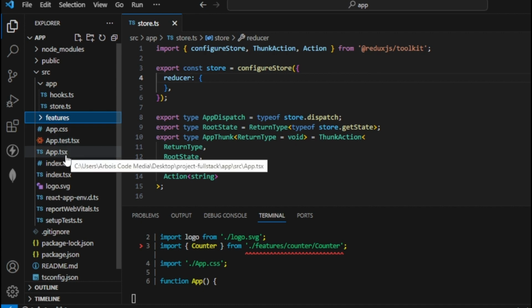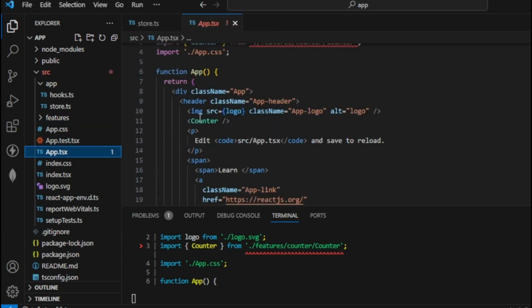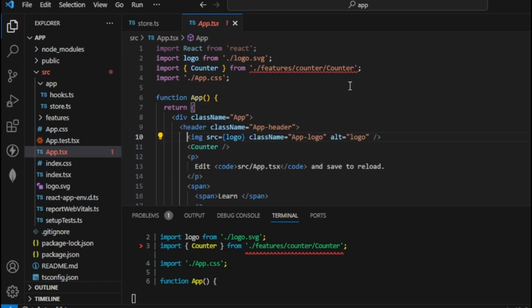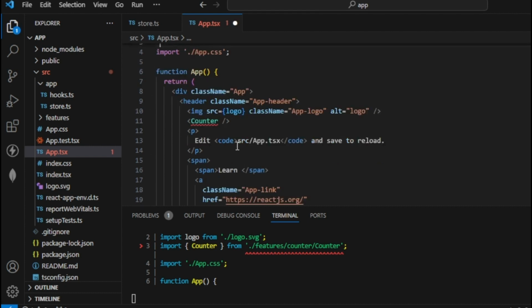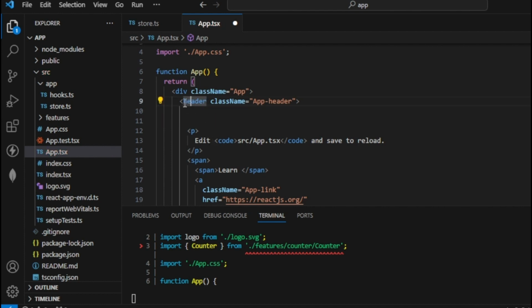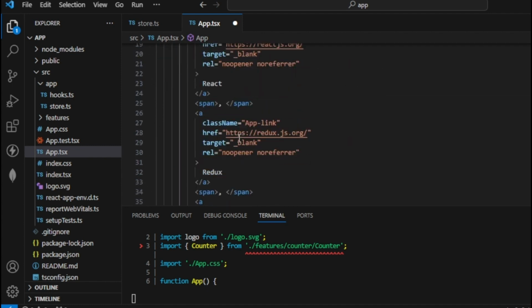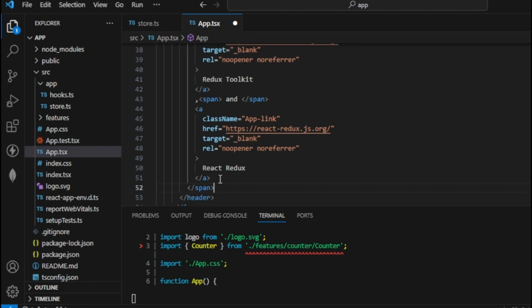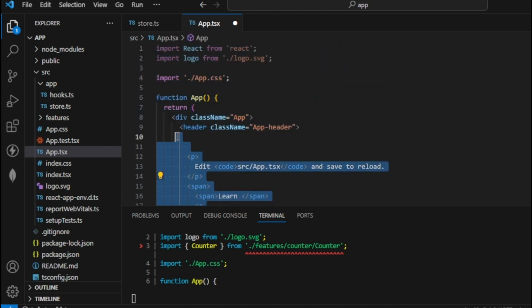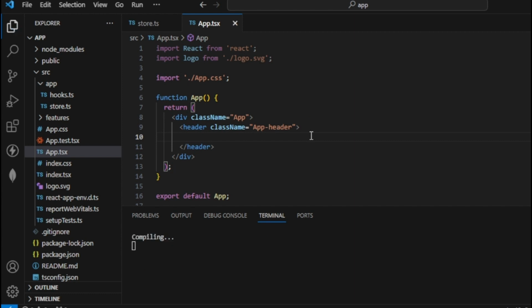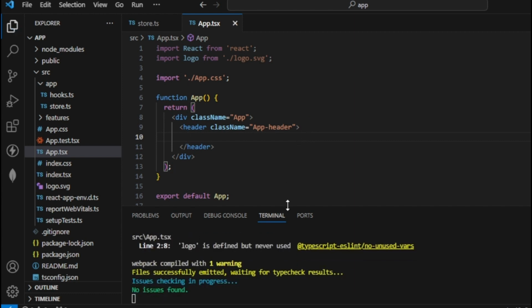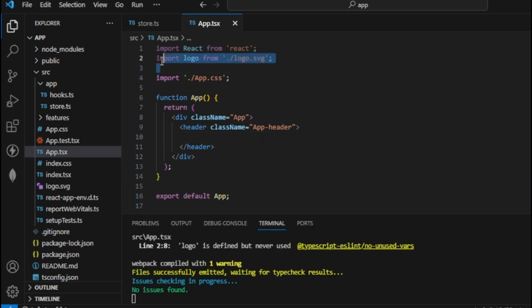Now let's head over to our app.typescript. And from here, let's delete some sections. So first is this counter. Okay, so let's delete this logo, this counter. Okay, so anything from this section here, let's delete that. Okay, so everything's clean now. Also, let's remove this logo.